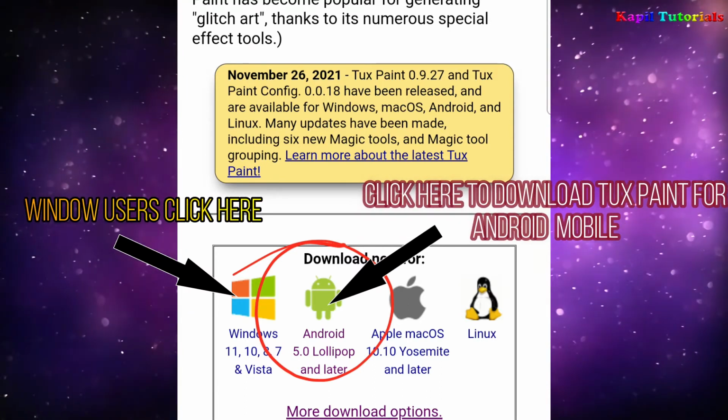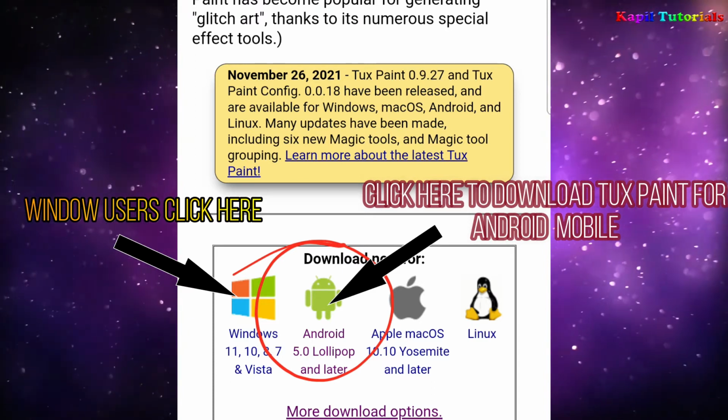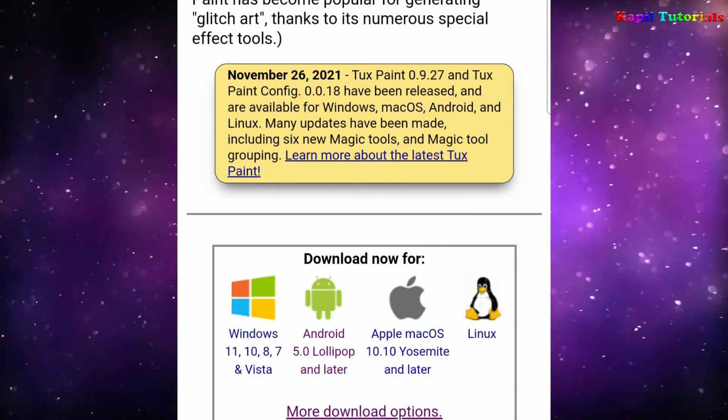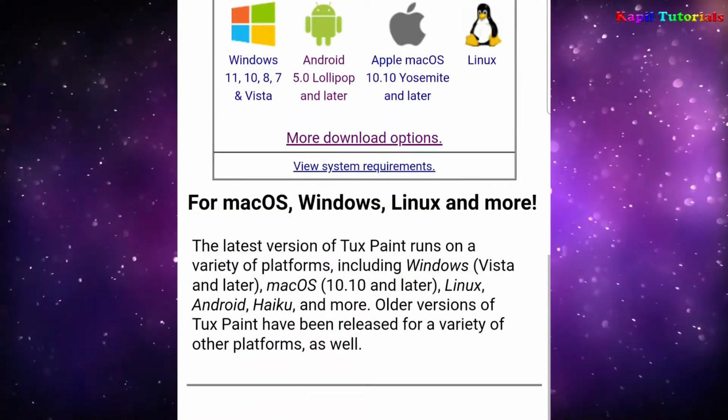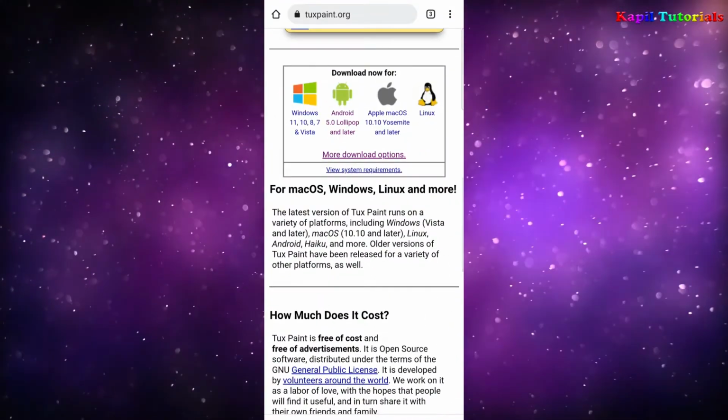So these are the options. For Windows users, you have to click upon Windows. For Android users, you have to click upon Android. 5.0 Lollipop or more versions can easily download from here, and it will work perfectly on their mobiles.